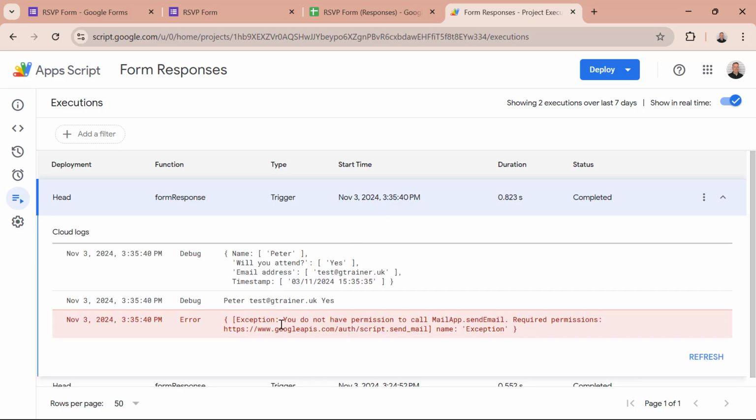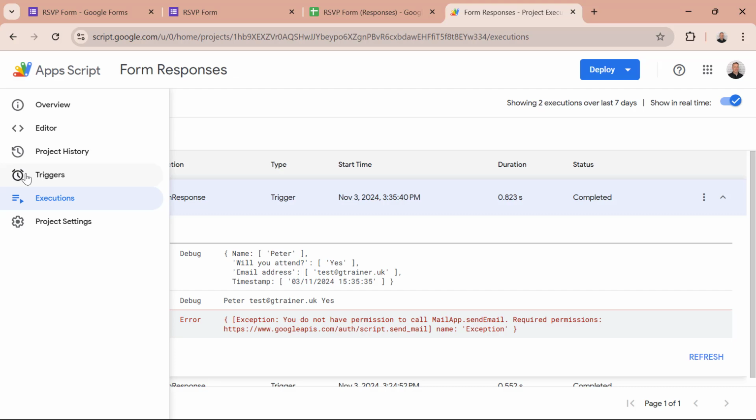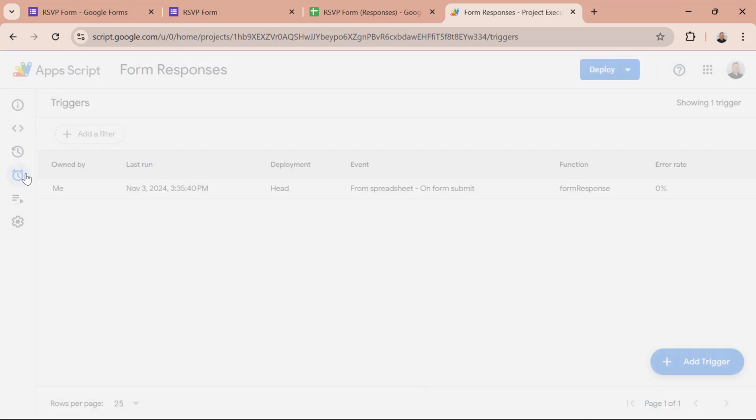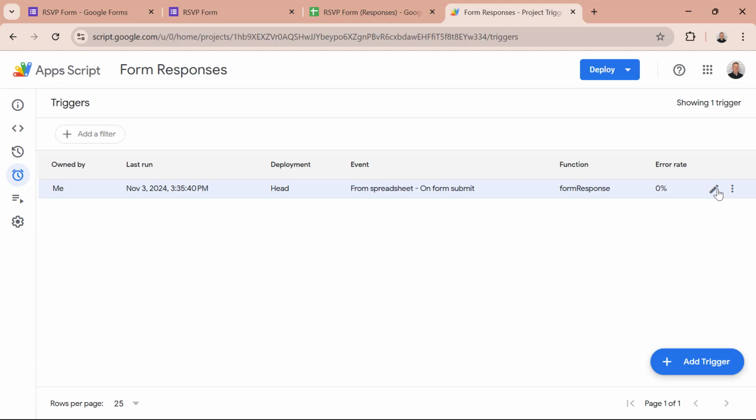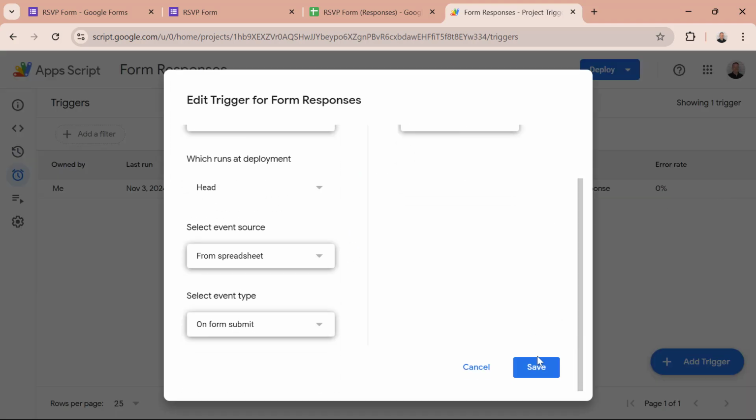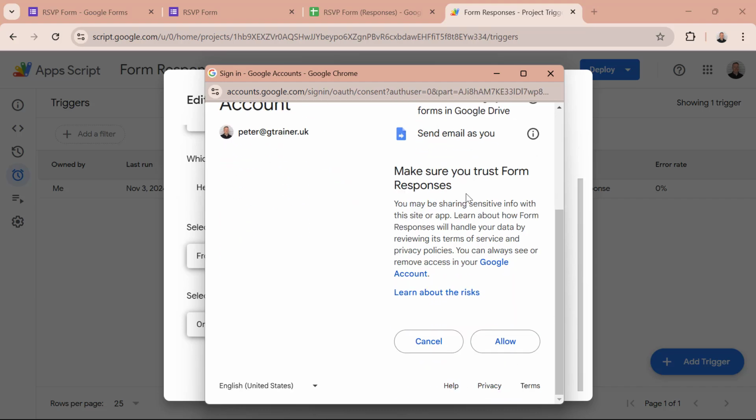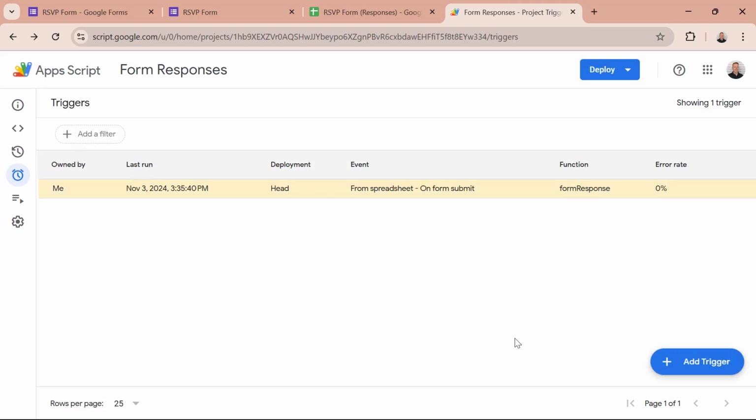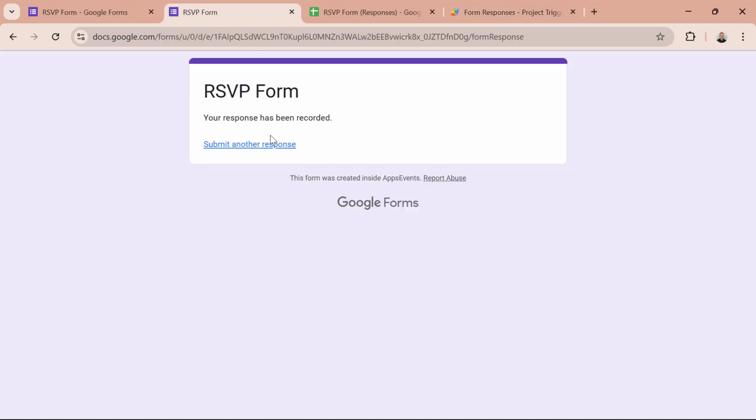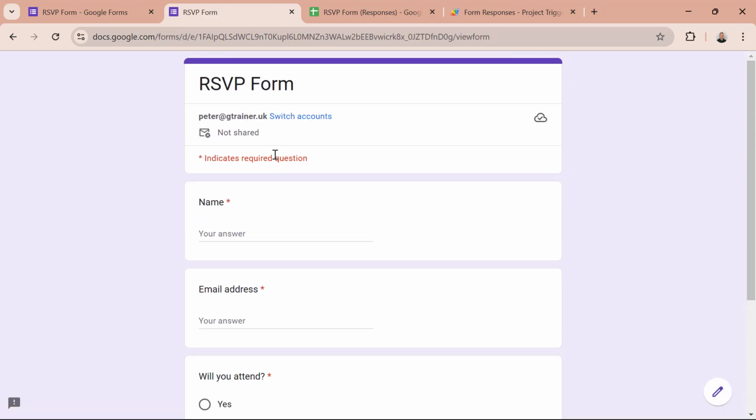Okay, so it's saying that our script doesn't have authorization to send email. So that's because we need to recreate that trigger and just authorize it to enable email sending. So if we go back to our triggers on the left-hand side, I'm just going to edit this and save again, and let's just reauthorize this just because we made some changes to the script since we last authorized it. So let's press allow. And now let's go back and try sending that again, and it should work this time.